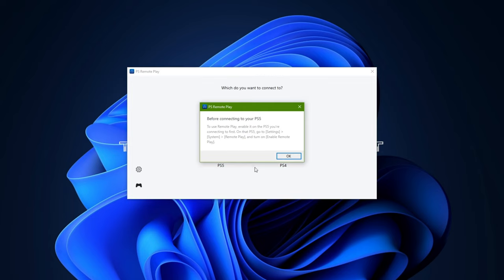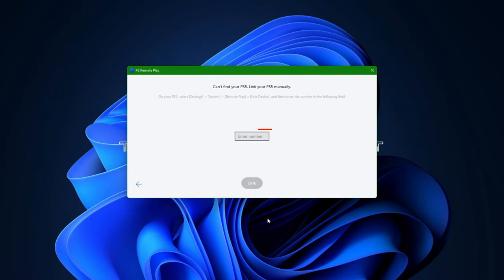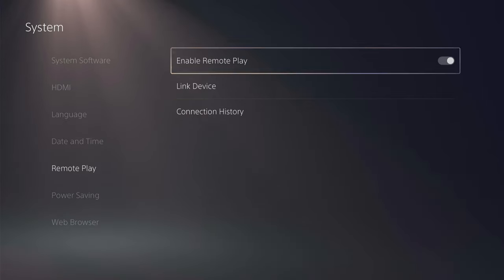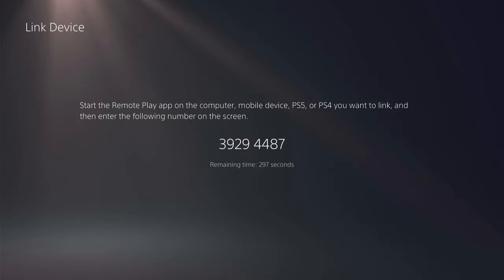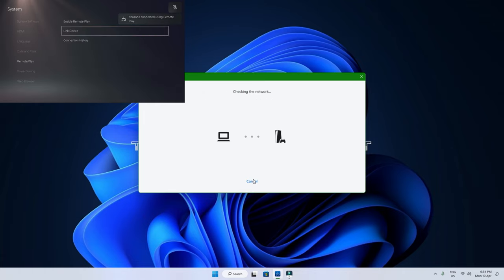Now it's telling us to link our PS5 to Remote Play. Let's click OK, and it will try to connect our PS5 through the PSN account because we have the same PS account on both of these devices. This will most likely connect by itself, but in some cases it doesn't. Well, in that case, it'll prompt you to enter the link device code in a box like this. If you see this, you will head back to your PlayStation 5, go to Settings, Remote Play, Link Device, and enter the code you see here in the box. And it should connect to your PS5 now.